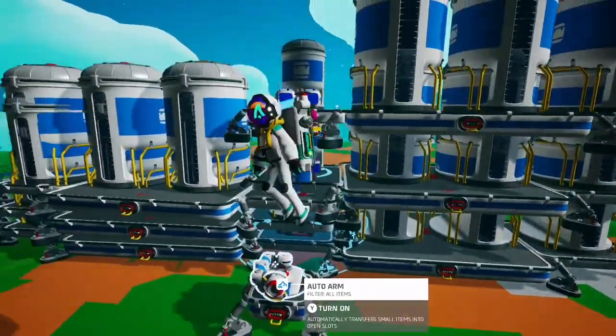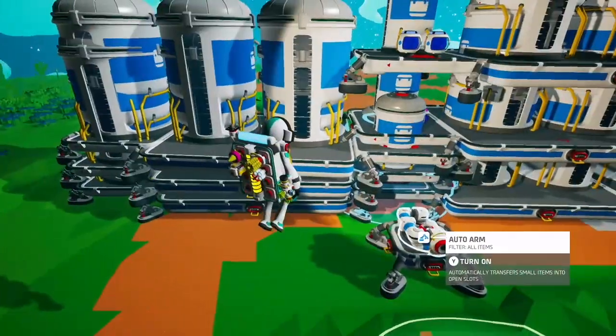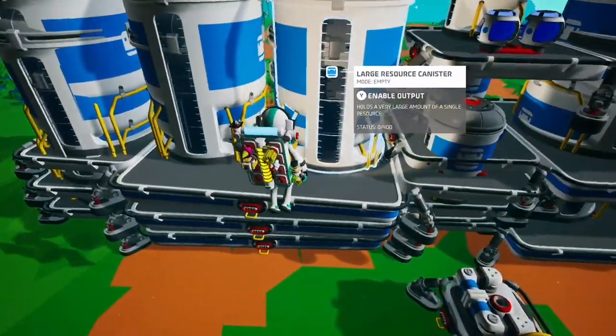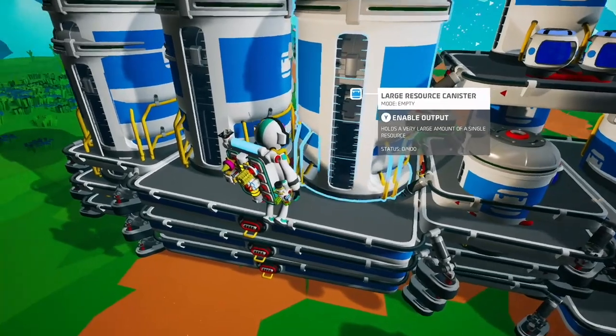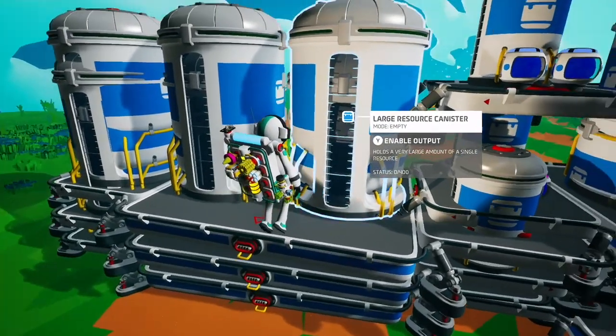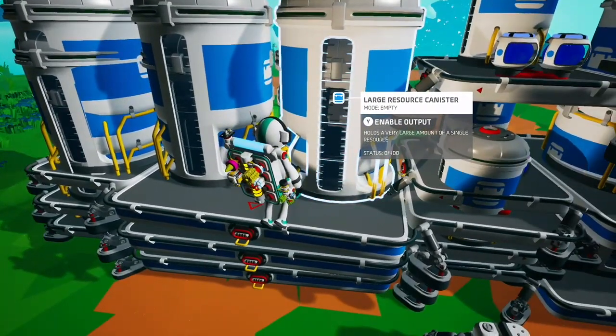An interesting side note for this is that the canisters are actually hollow. So if I get really close to here, you can see the lower canisters through the window on this canister right here, which I thought was very neat.